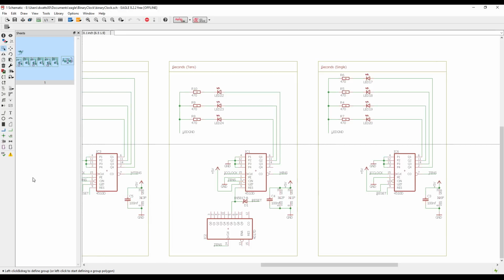So some questions, I'll jump onto that. Why not Altium?